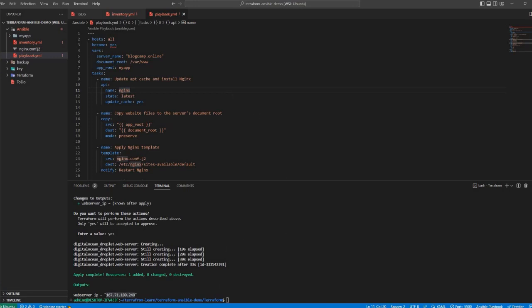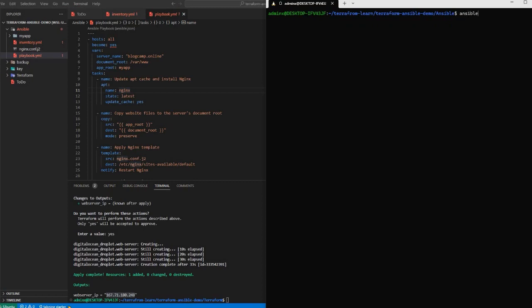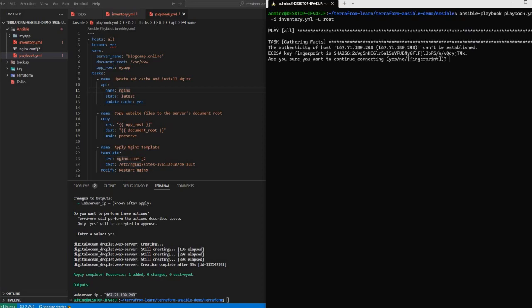So now we go to our terminal. Since it's working, we have tested everything. Here I'm gonna type ansible-playbook on our playbook, and then we have to say which inventory file, and then we have to say the user, root, and then we're gonna hit enter. It asks for the first time because we're connecting to the server, so we have to say yes.